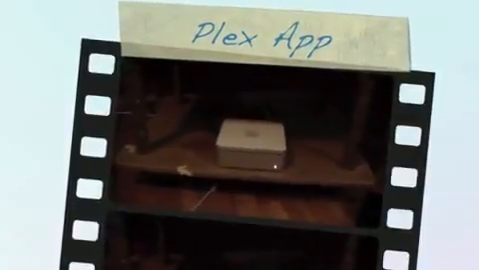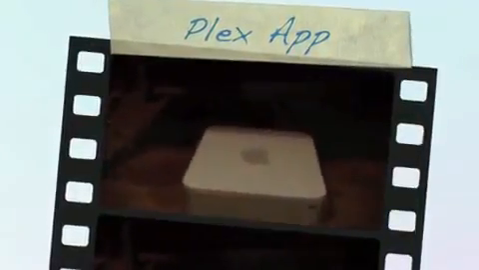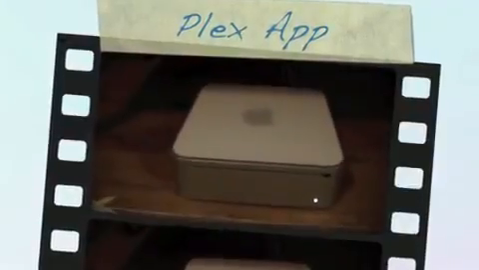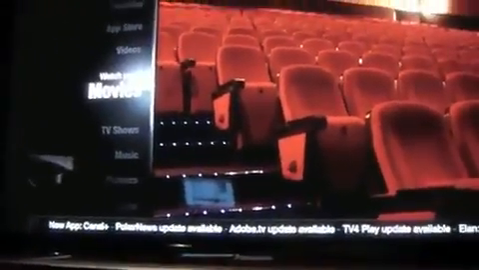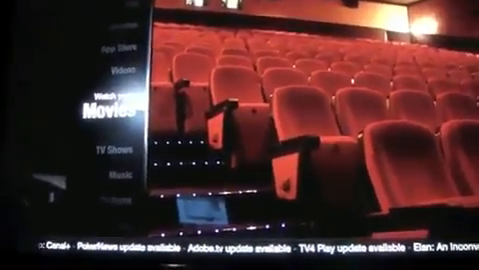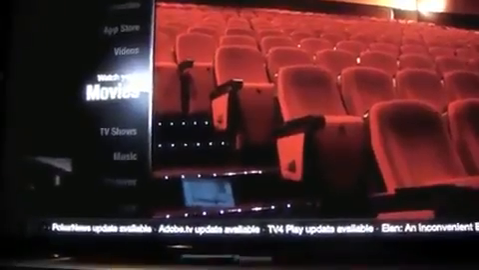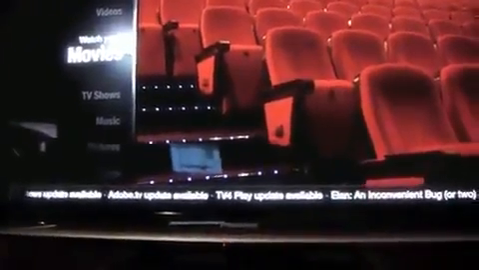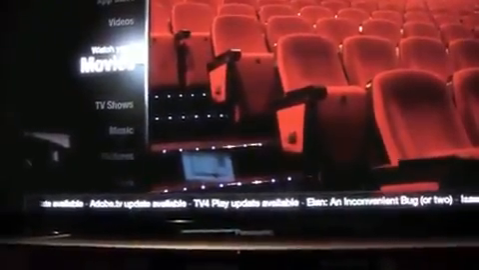Alright, what I have here is a previous-gen Mac Mini. Was purchased last year, really cheap. I have it hooked up to a Panasonic G10 plasma. It's a pretty highly rated television. Came out last year. Has since been replaced by the G20, which is an amazing TV.